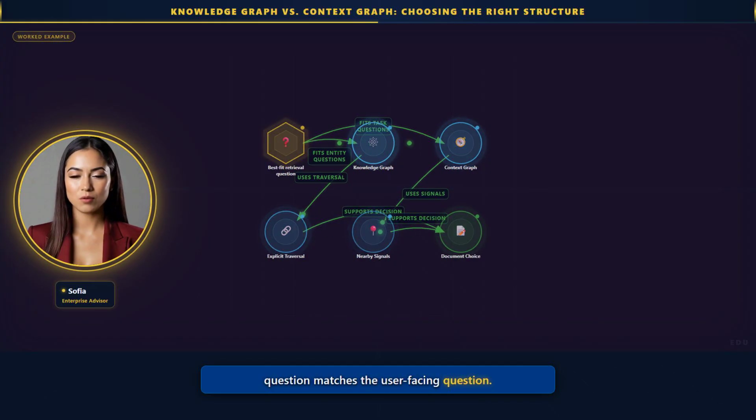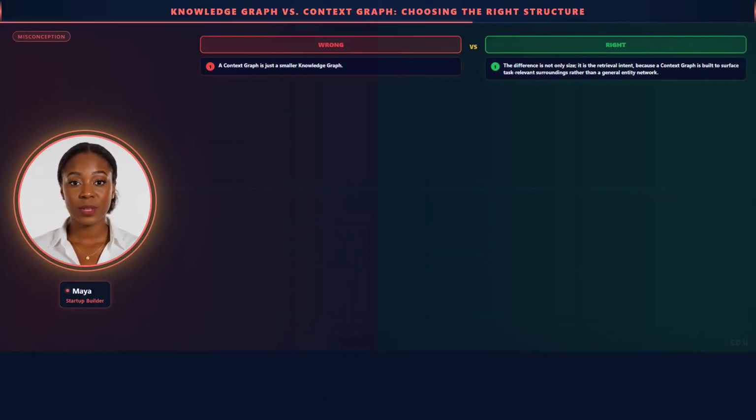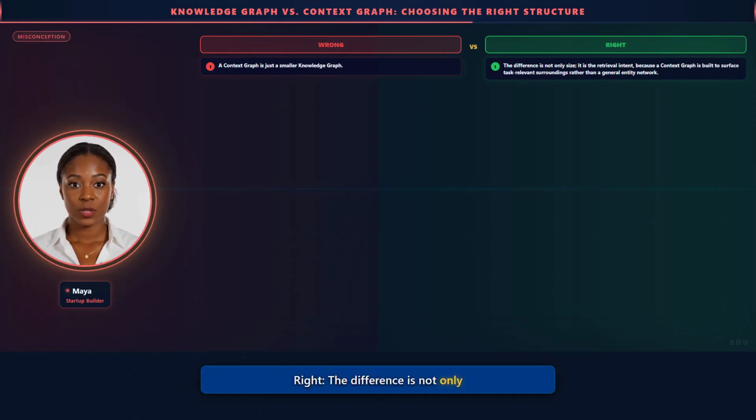user-facing question. Wrong, a context graph is just a smaller knowledge graph. Right, the difference is not only size, it is the retrieval intent, because a context graph is built to surface task-relevant surroundings rather than a general entity network.